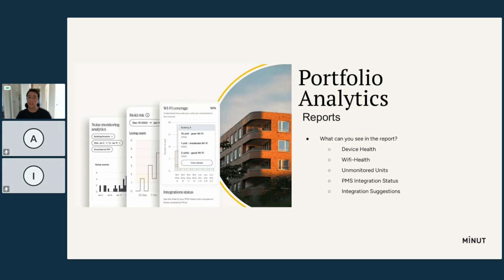Our portfolio analytics report gives property managers true transparency into their device health. You can easily spot unmonitored homes or offline units, monitor Wi-Fi health, and ensure all of your units are properly integrated with your property management software. This means you can act quickly, avoid missed coverage, and get more value from your Minut investment.